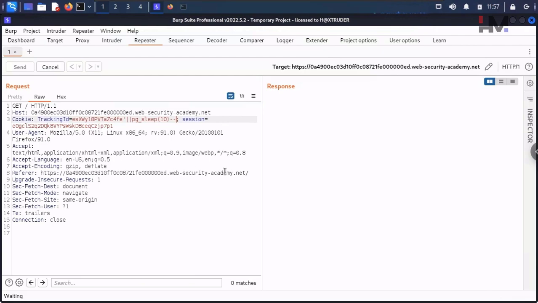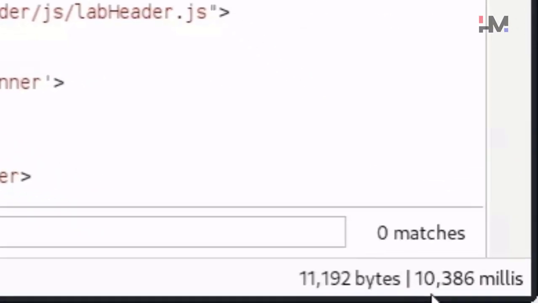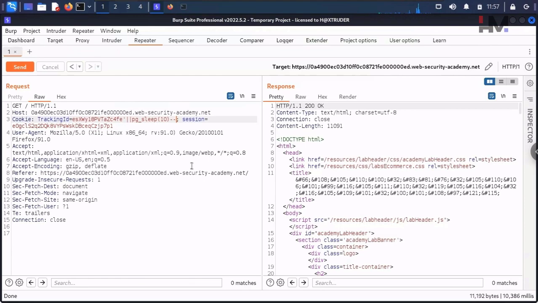Yeah, it is taking some time. I think this should be 10 seconds. See, 10386 milliseconds. This means more than 10 seconds. This took a 10 second time delay. So this is how we can trigger time-based SQL injection, I mean blind SQL injection with time delays.